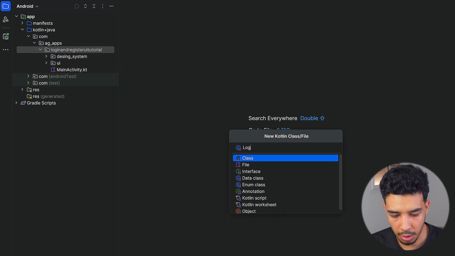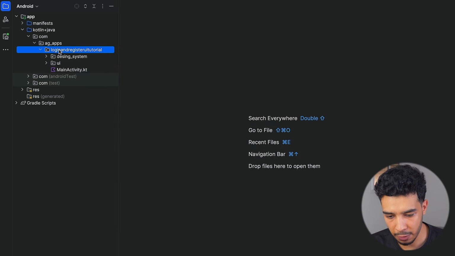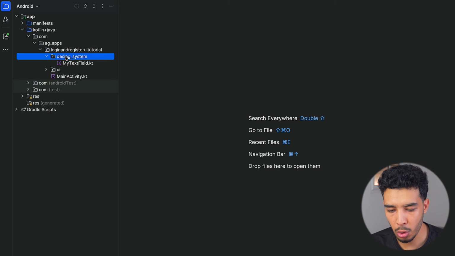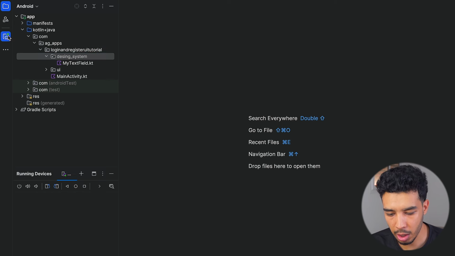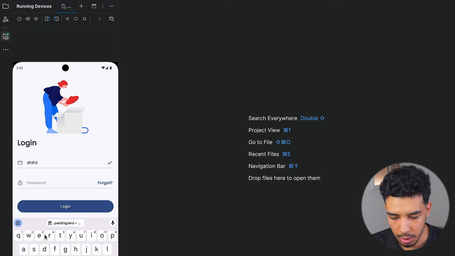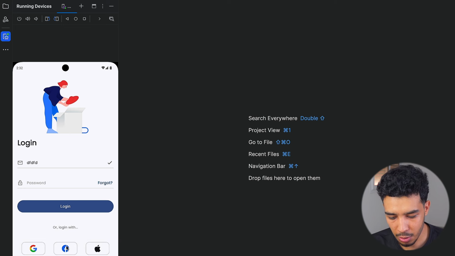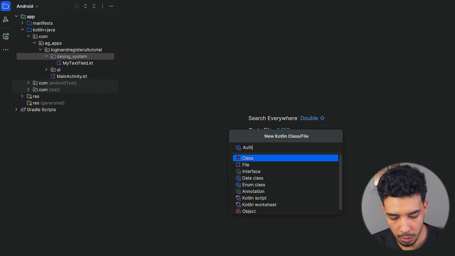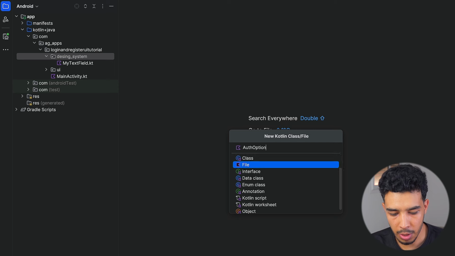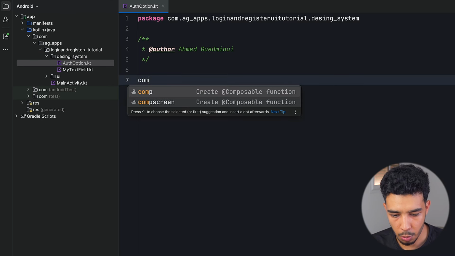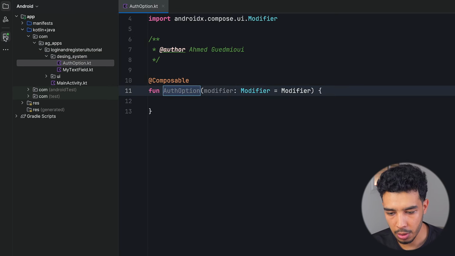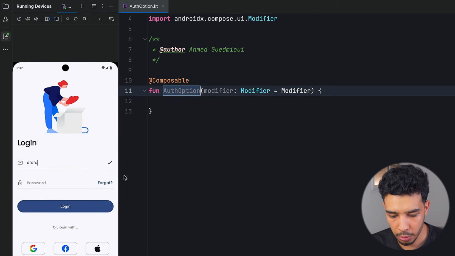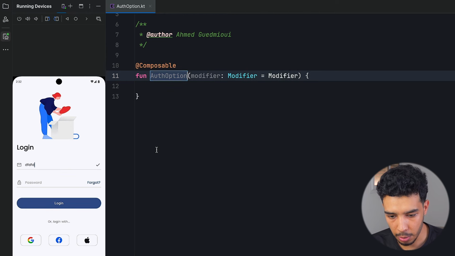That is the login. Actually, before that, let's go back to our design system. We also want to create the options that we can log in with, which are, let's close the keyboard. These, as you can see, they are just the same, just the icon is different. So let's call it, for example, auth option. This is going to be a file and a composable function auth option. Let's also keep a look at how it looks while we are building it.